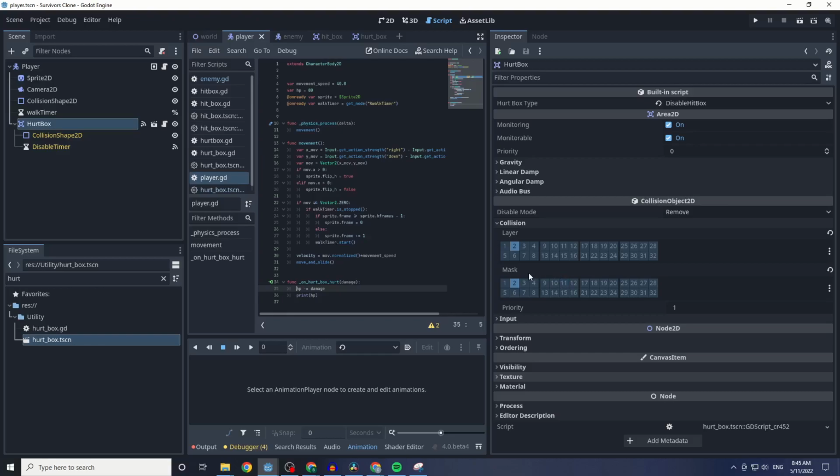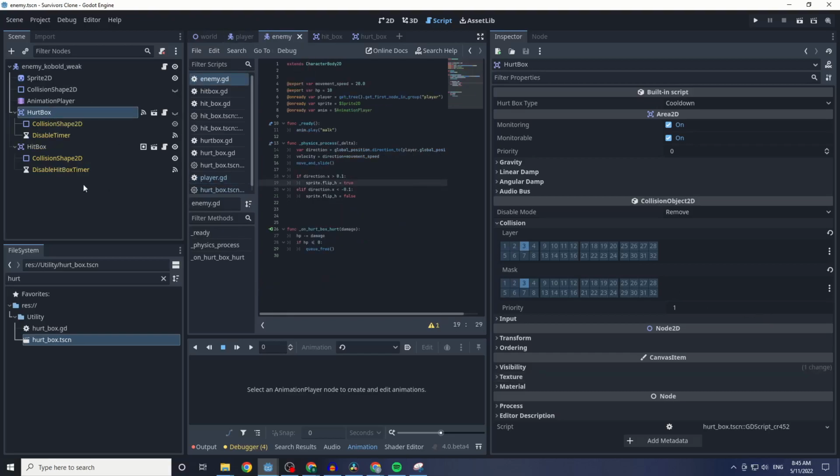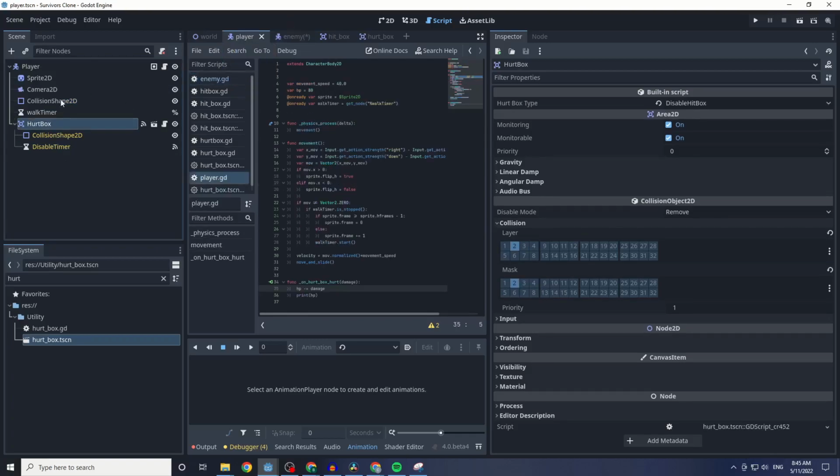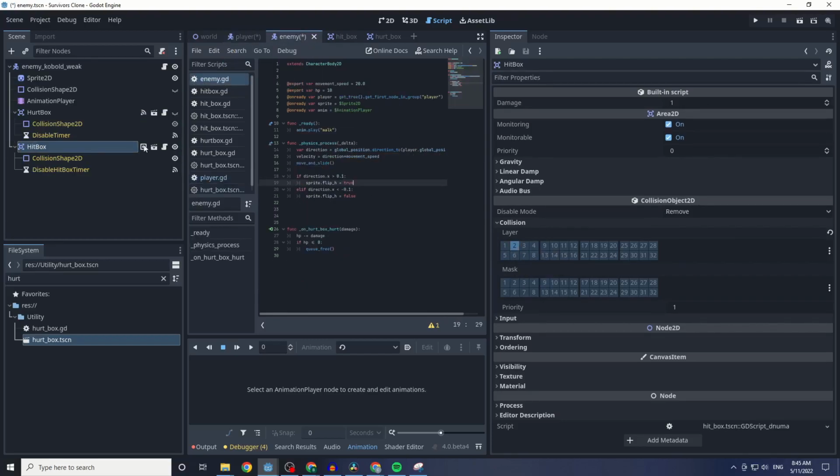So if we go back to our project, we will note that we really only need the enemy hitbox to be on layer 2 and not on mask 2. And for our player's HurtBox, we only need it to be on mask 2. And on the enemy's HurtBox, we should really only have this on mask 3.